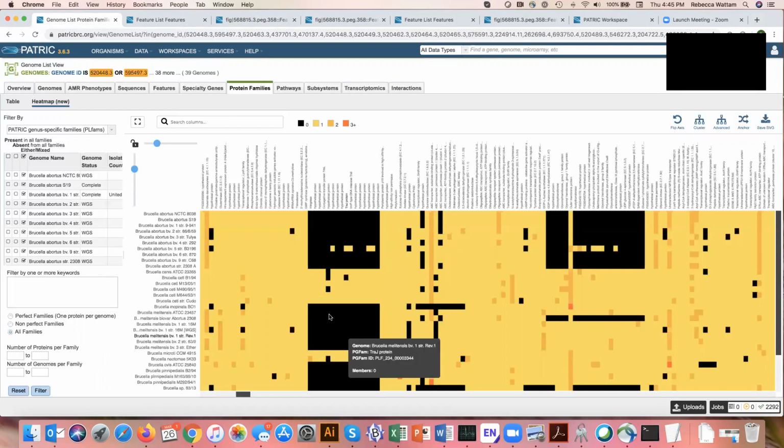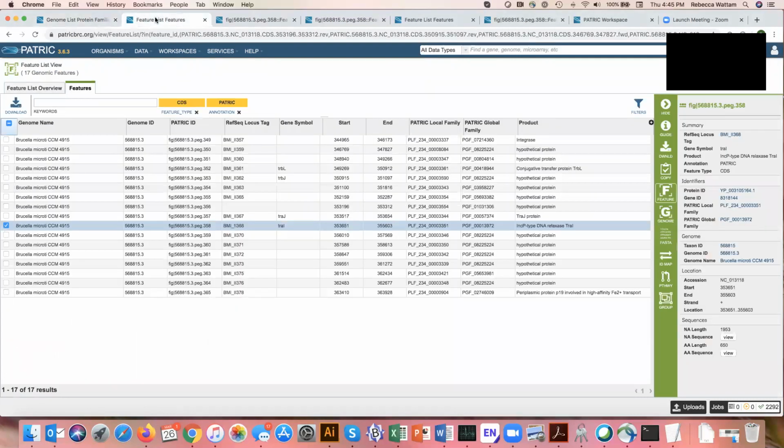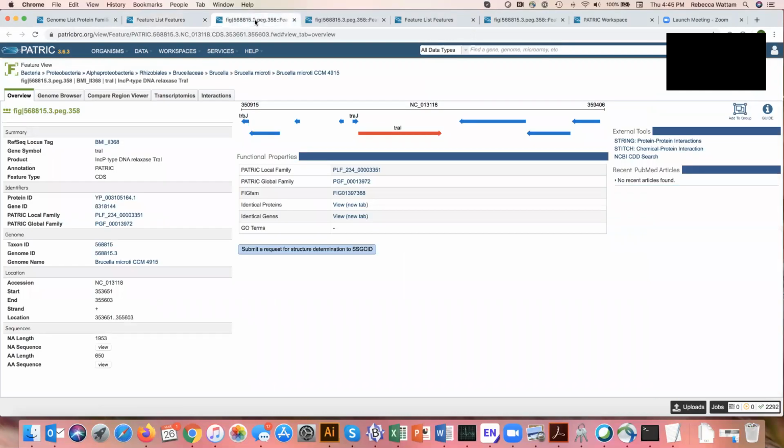So we had drawn with our cursor a region over that corresponded to that genomic island. That generated a feature table that showed what those genes were. We chose the middle gene, which is this TRA-I gene, and looked at that gene.